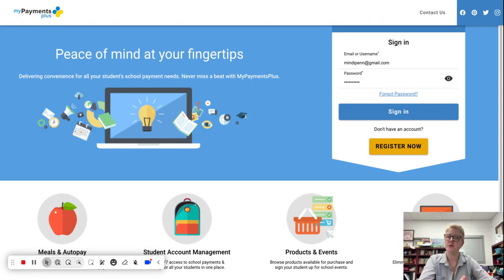Here is a brief bit of instruction on how to use MyPaymentsPlus to make purchasing things and paying fees through school a little bit easier. You can access MyPaymentsPlus via a web browser on your computer, like I'm showing you here, or there is also an app on your phone that you can download. We are just going to quickly go through how to set this up.